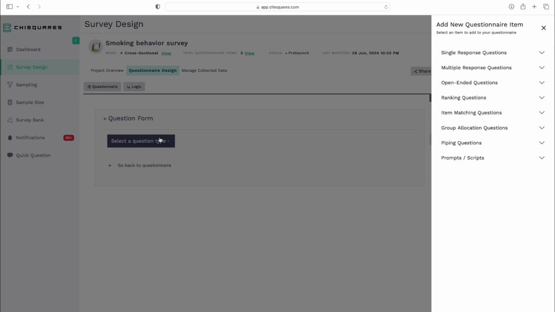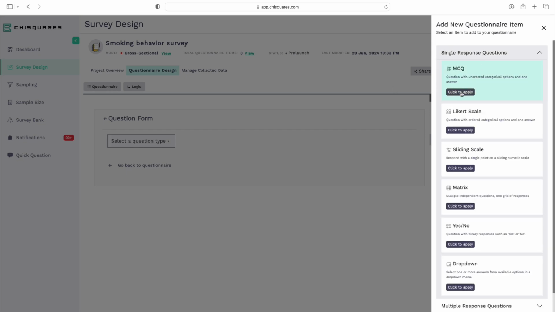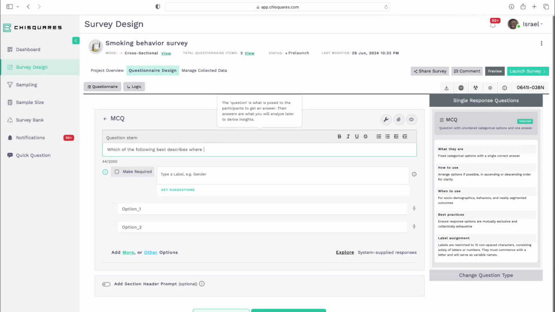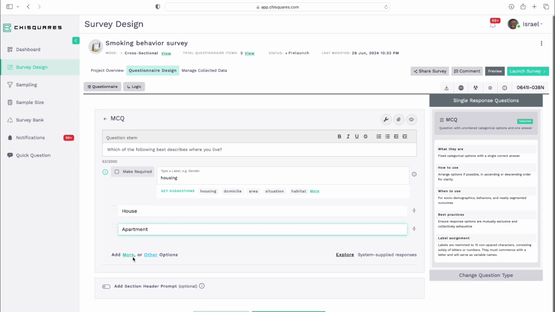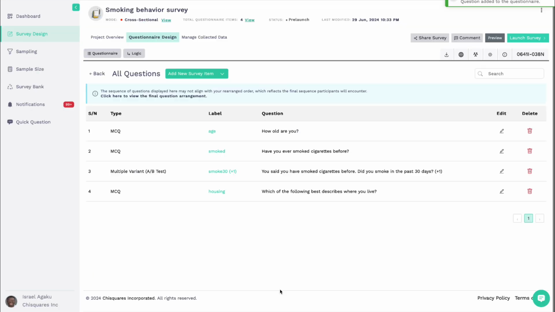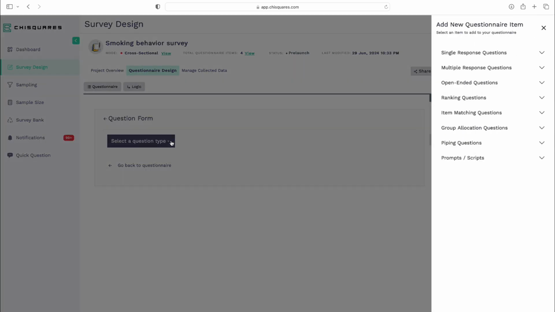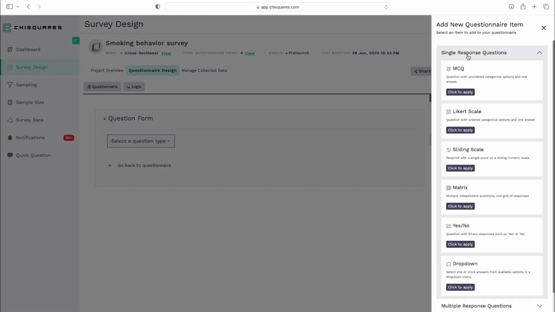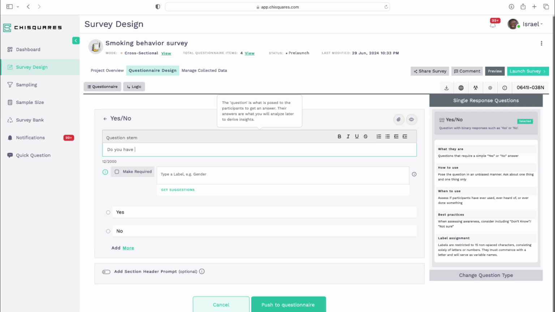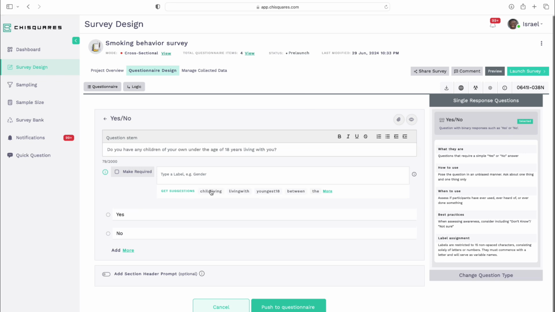Our fourth question is a multiple choice question that asks about the type of housing in which the individual resides. Our fifth question asks whether the participant has children under the age of 18 years. This is a yes or no question. Remember that we want to ask this question only of people aged 25 years or older. We will set up the navigation rule in a second.